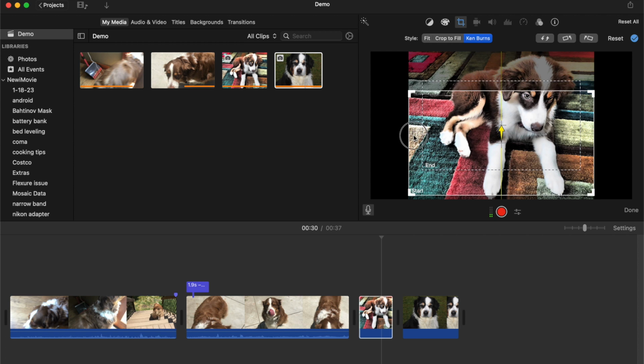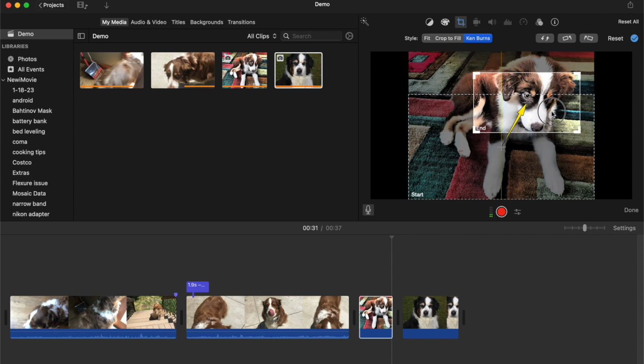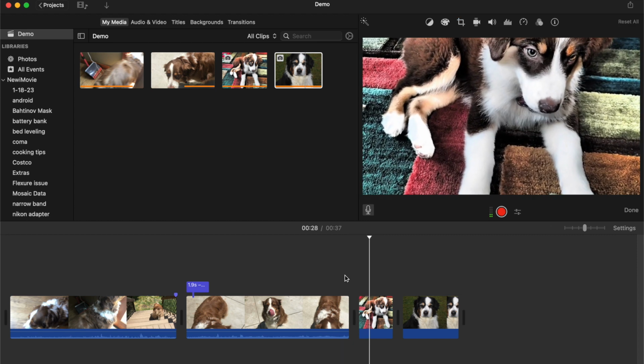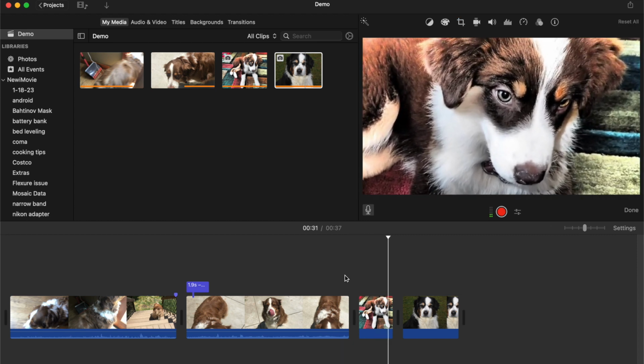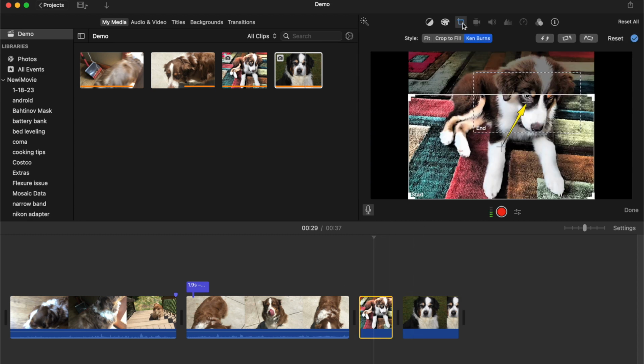So start starts with this crop and ends with this crop. Maybe you wanted to start more at the feet, and then you drag this in, and let's say we wanted to end on a nice close-up right at the face. So now we can go back here and press space bar, and it goes right to the face just because we told it to. Anytime you want to edit that, select it in yellow, hit the crop, and you can see what you have done. And you can do that with any one of the clips.